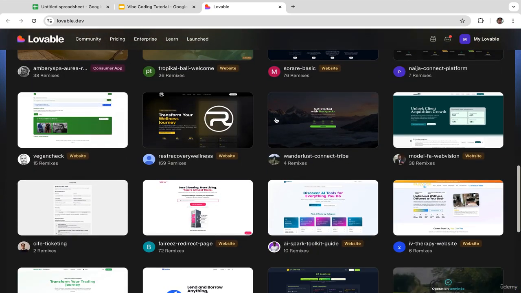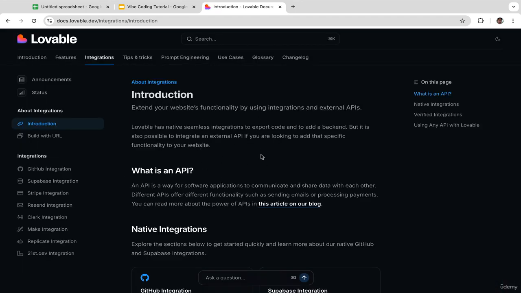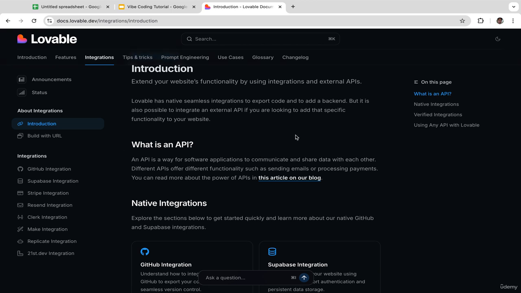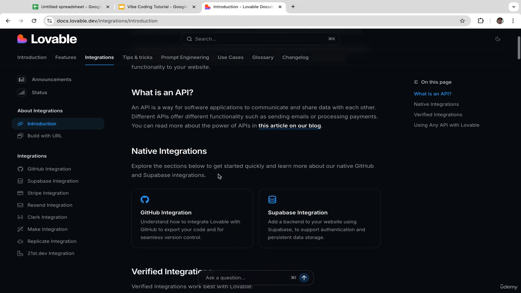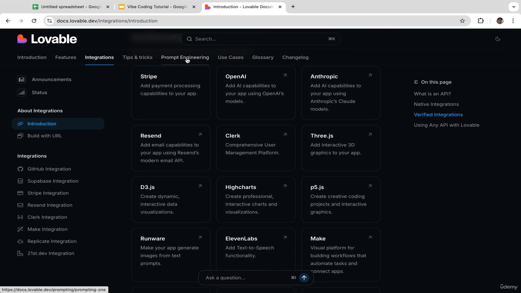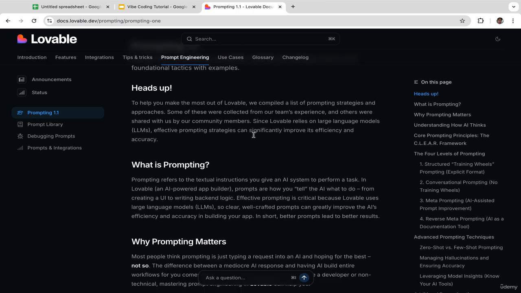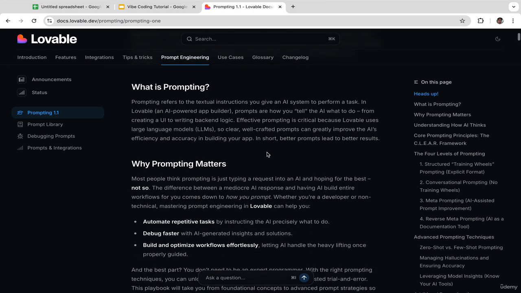Look at this. Okay, now let's click Learn and let's click Integration. So this is the documentation page. You will be able to find instructions on how to connect your app with API, how to integrate database, and still many more. And let's click on Prompt Engineering. You will find tips and tricks on how to write high quality prompt. I really recommend you to spend some time reading this documentation page.